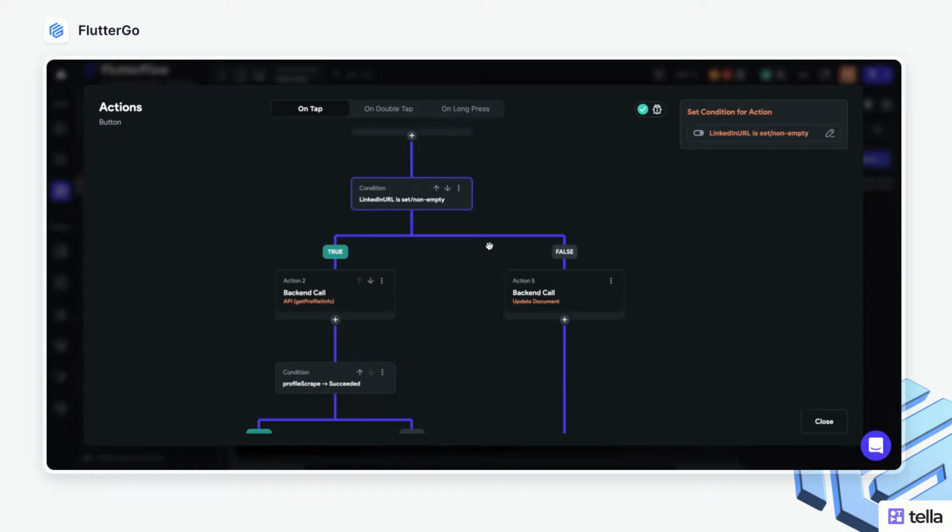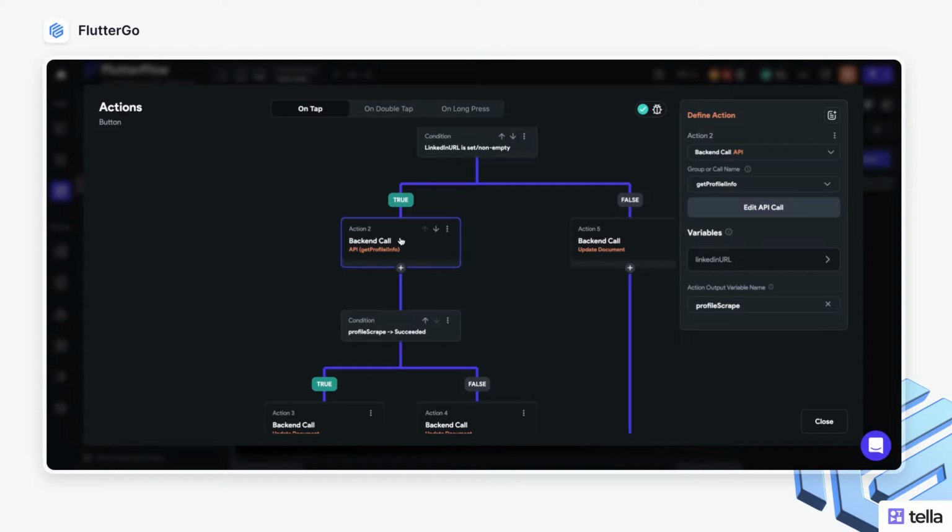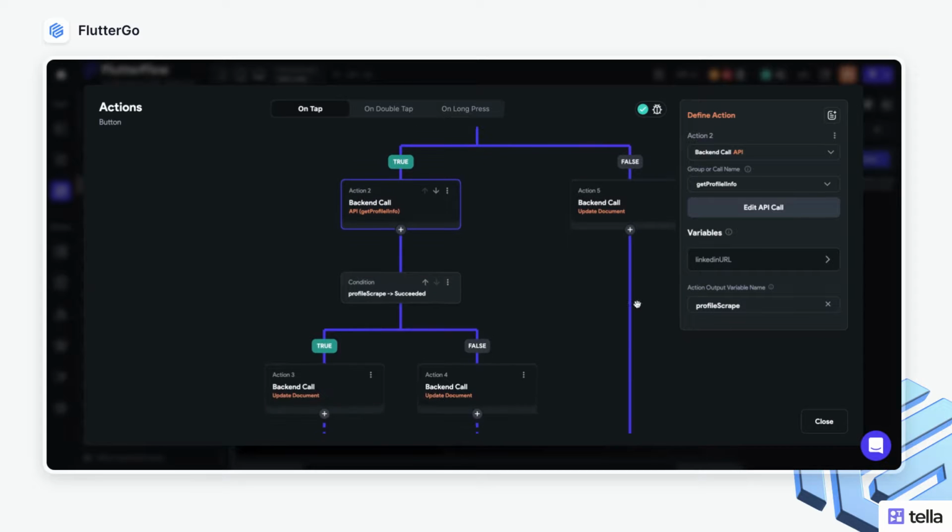Okay. Then I added a backend call. The backend call is an API call and I've selected get profile info. That's the API we created. And then all I need to do is plug in that URL. So whatever they pasted in there, this is a custom function I wrote. You can ignore this. You would just do from variable and select the text field widget, or wherever that LinkedIn URL is coming from. Okay. Then you want to name an output. In this case, I just have profile scrape as the output variable name.